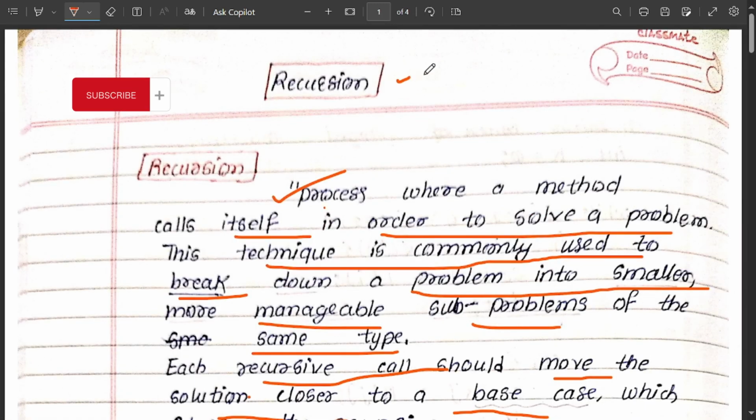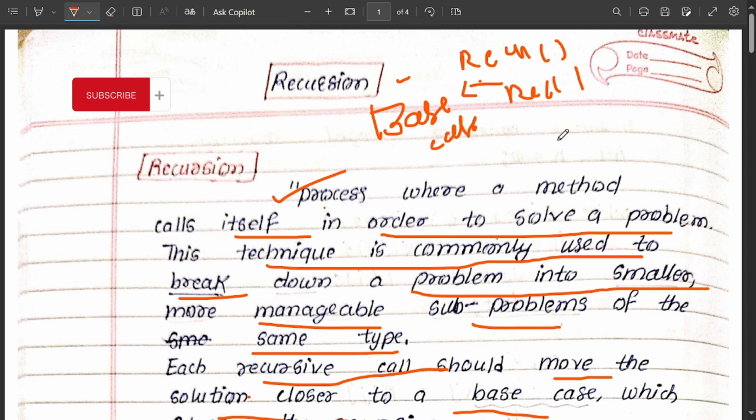So in short, recursion is nothing but a method calling itself inside it. And there will be a certain base case in between, where we have to stop.